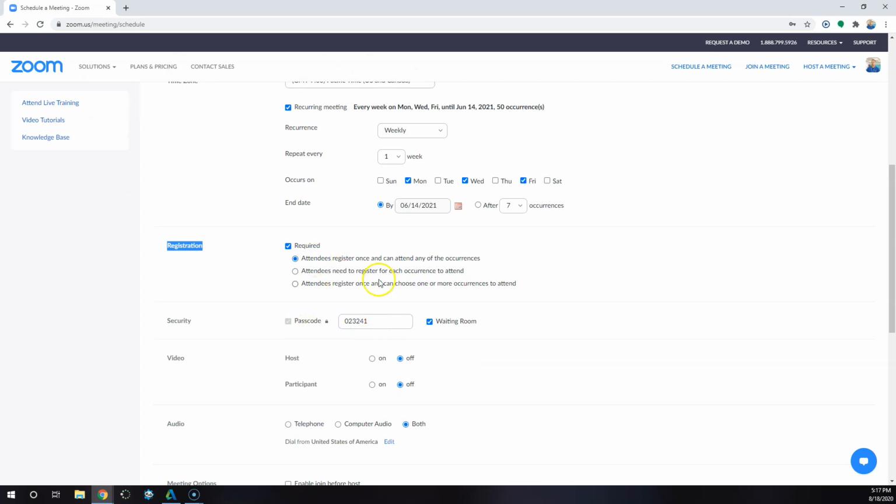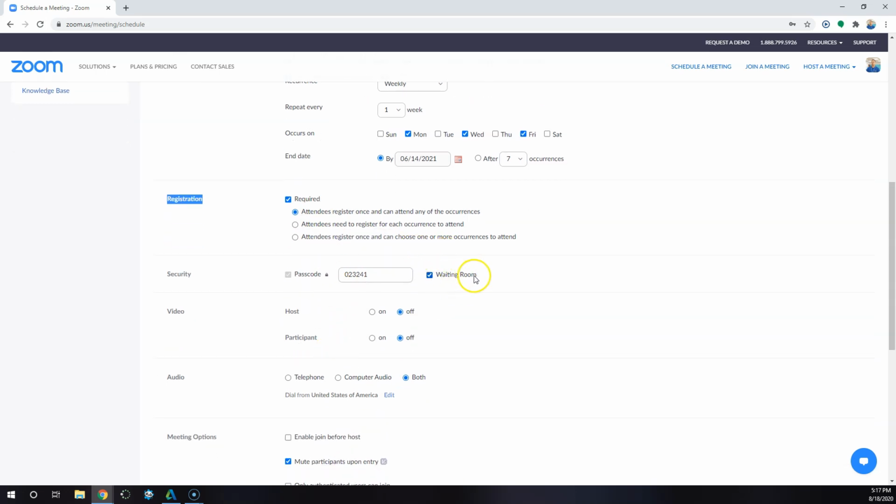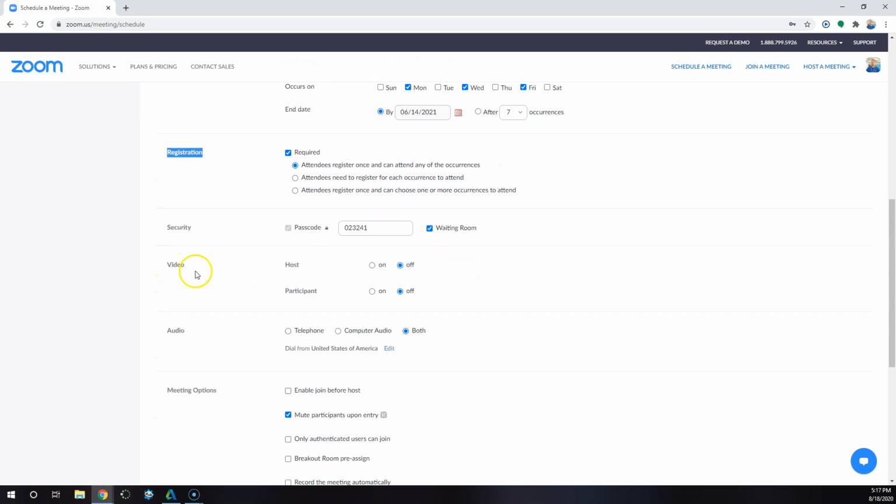Passcode is not required because it is registered. It is a registered meeting. I enable waiting room anyway. However, it's not necessary because you should know who's going to be in the meeting. Unless you want them out until you're ready for them, then you want to keep that on.